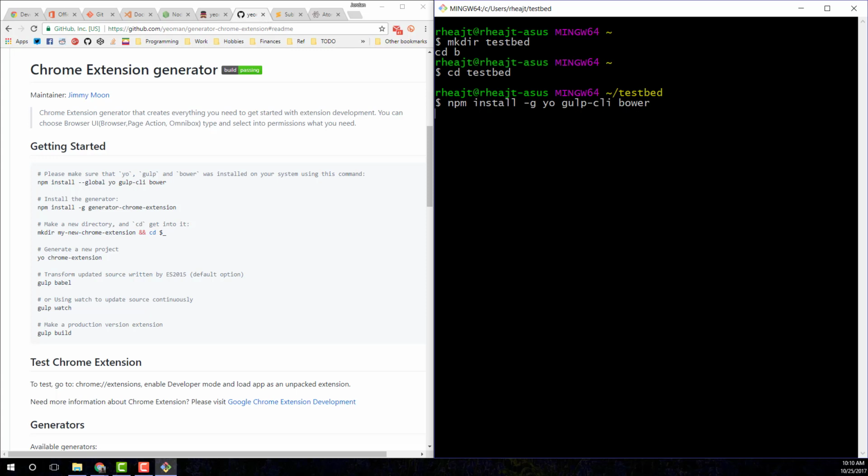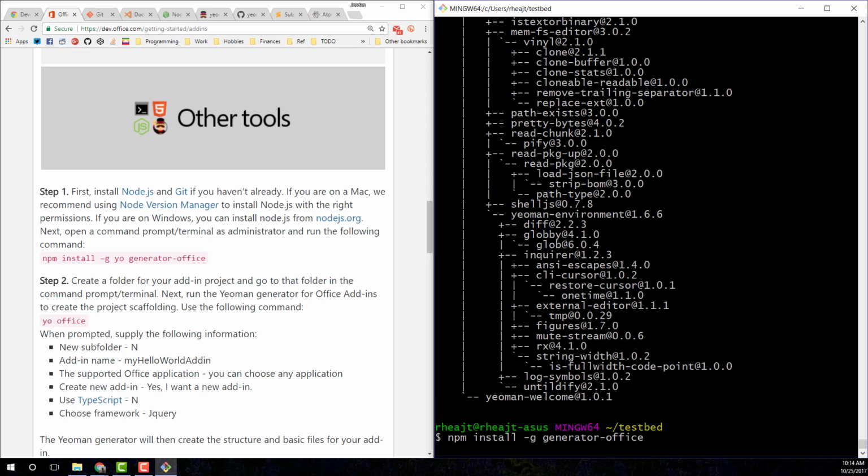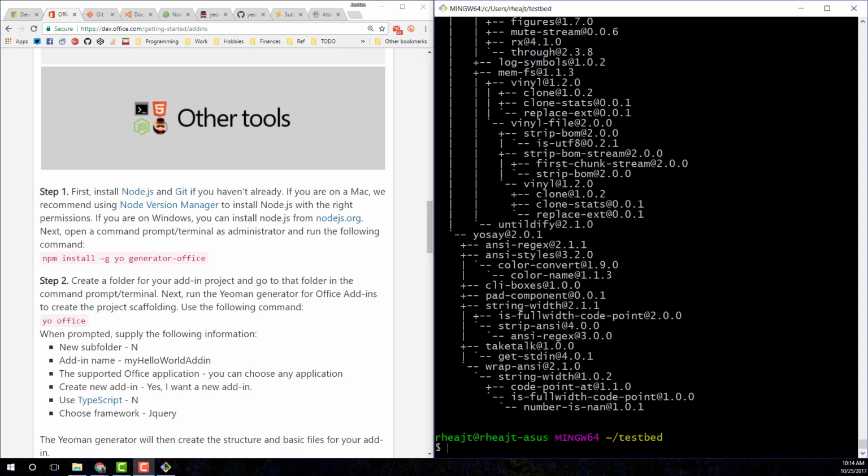This still relies on Bower as a backend. Bower, I think, is going away. Bower is another package manager. Okay, so the Chrome extension generator is done. Now I'm going to npm install generator-office. Now I can use either of those generators to actually scaffold out projects.